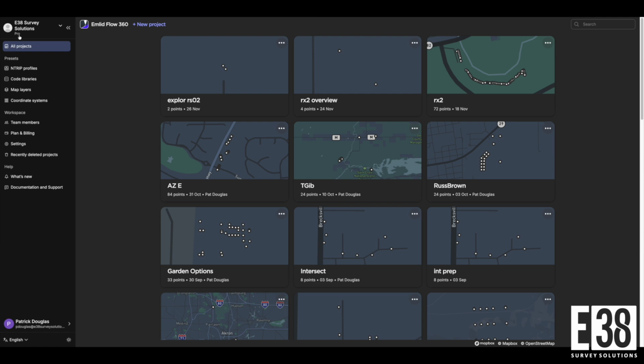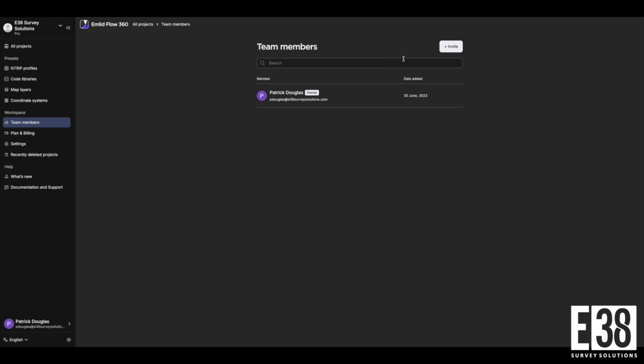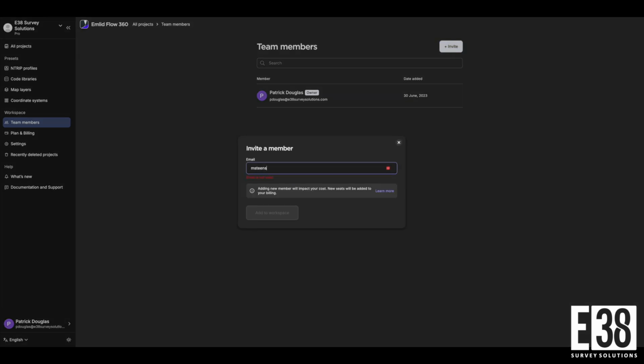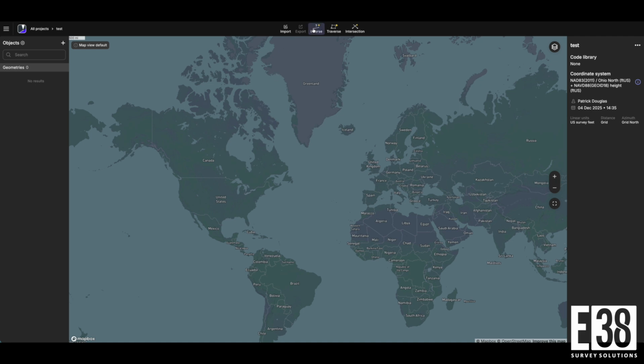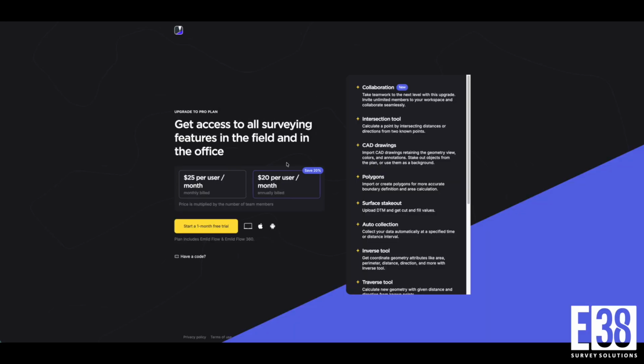The free tier now has satellite background maps, and you can invite up to 10 team members to your workspace for collaboration. This workspace, however, won't have any of the Kogo features that are available in the Pro subscriptions, just collecting and staking out points and basic import and export.